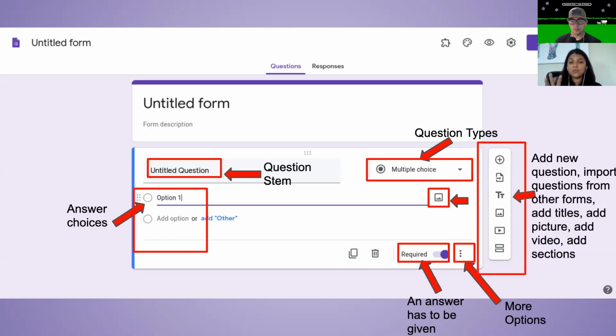Then you'll see this running menu that always shows up on the right-hand side. We're going to get into it a little later, but you can add a question, you can import questions from other Google Forms, you can add titles, pictures, video, and then also sections. And we're going to show you what these actually look like within the Google Form themselves.